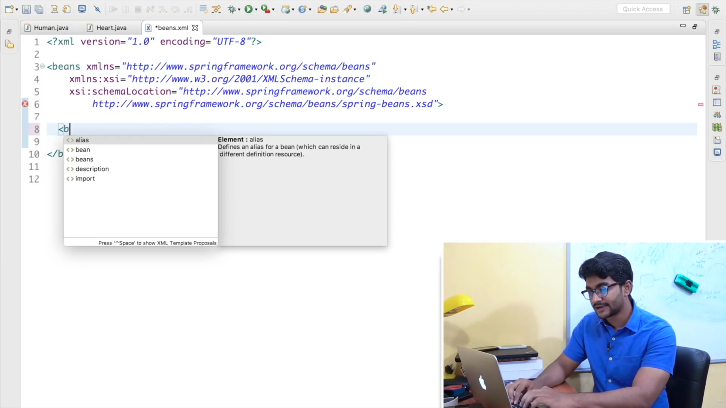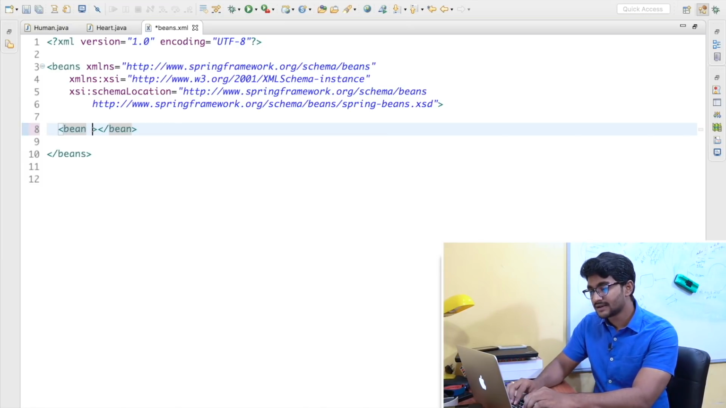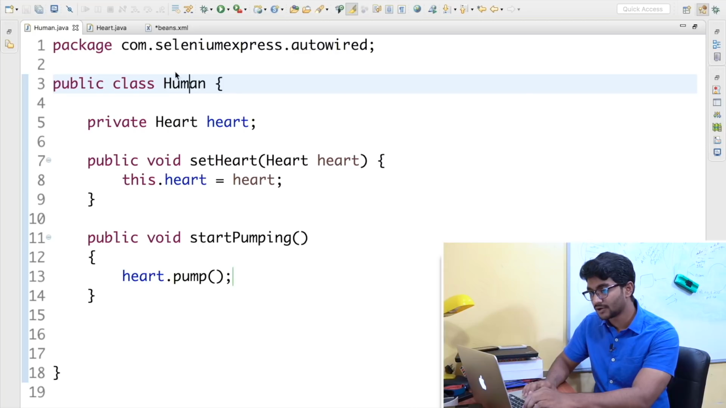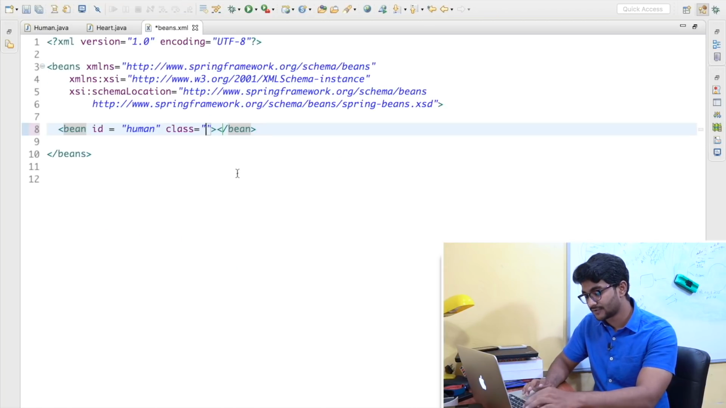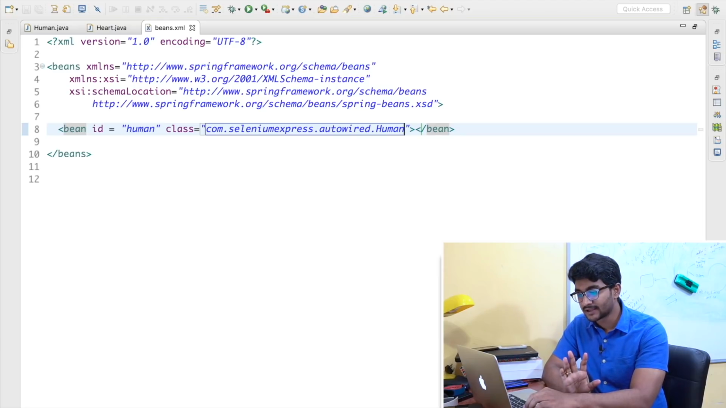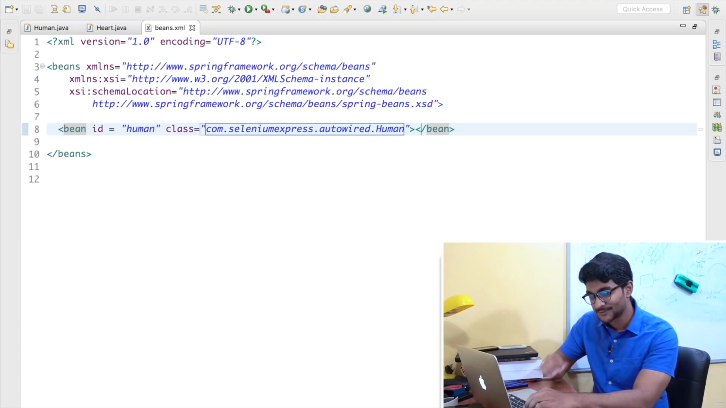First of all, I need to create a bean, and this bean ID I'll give as human. This is the human object, and for the human, what is the class name? I'll go to the Human class and copy the qualified name, and if I go to the beans.xml file, I'll paste it with Ctrl+V, and that's it. So I have configured the bean for human as usual.